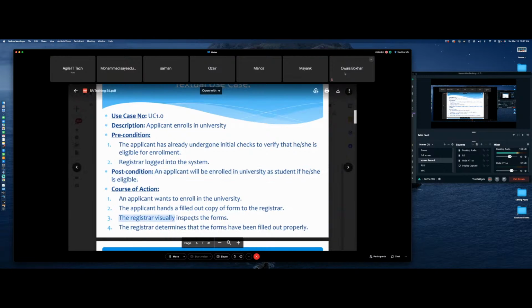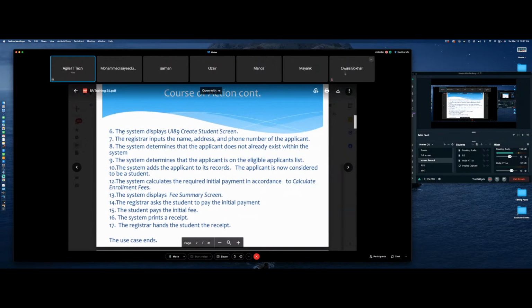The registrar will visually inspect the forms. The registrar will determine that the forms have been filled out properly. The system will display the user interface 89, which is the create a student screen. The registrar will then input the name, the address, and the phone number of the applicant. The system will determine that the applicant does not already exist within the system. The system will determine that the applicant is on the eligible applicants list.